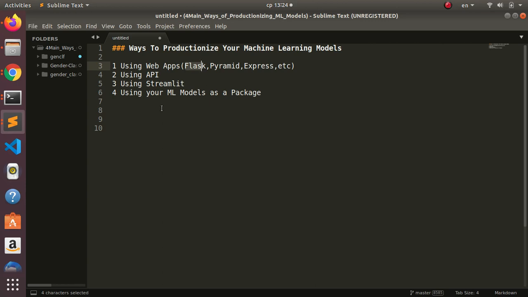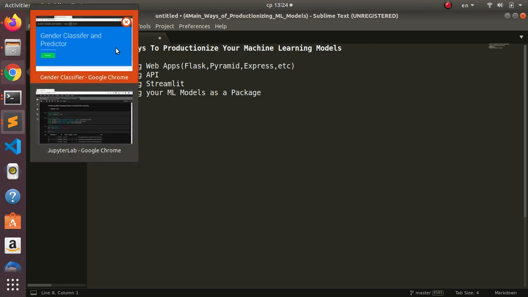Then the final, fourth method is to use your model as a package. In case you have used a package like spaCy, which is a very nice library, you just go with spacy.load, then you supply en. This en is a pre-trained model, which when you load it, you can use to do your natural language processing activities. So this is another way, using a model as a package. Let's see these applications in actual usage.